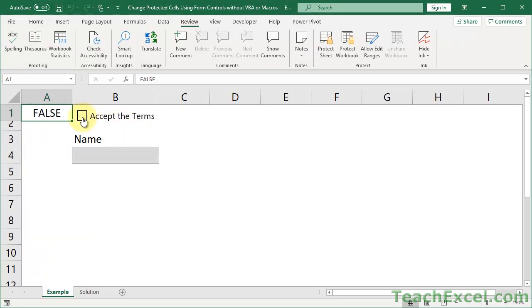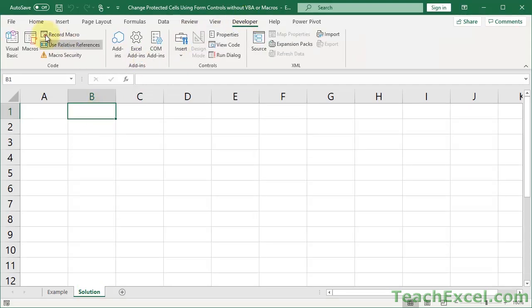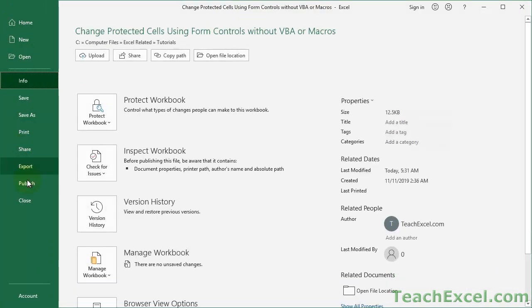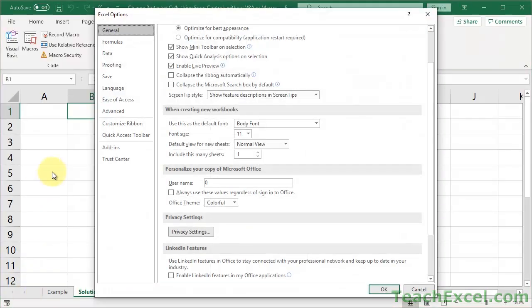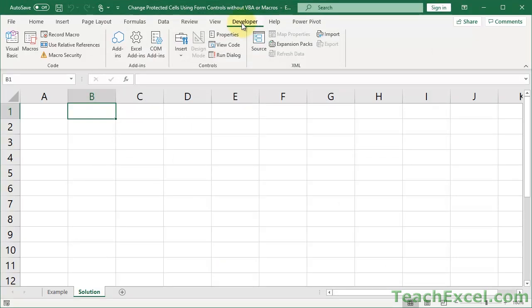Here I'm going to go to another tab, and we're going to add two different types of form controls because this one actually only uses one type. So we're going to go over here, and before we can add any form controls, you must add the developer tab. To do that, we go to the file menu, then down to options, then customize ribbon, main tabs under here, and check next to developer. Hit OK, and life is good, and we've got our developer tab.